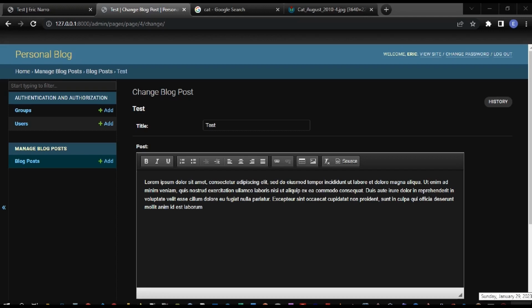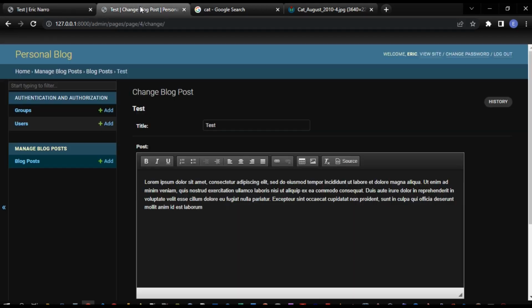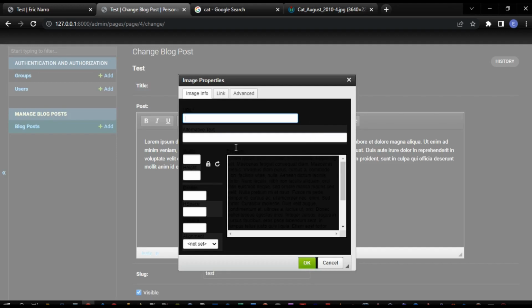I was working on a personal Django blog project, and as you can see, I was writing some lorem ipsum text to make a first blog post. And in the image property dialog box, I have this text that is written in black over black.